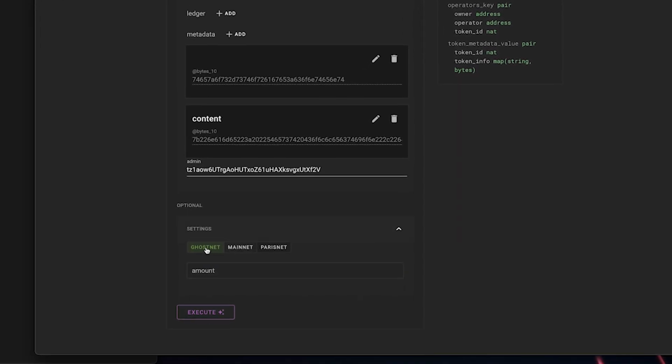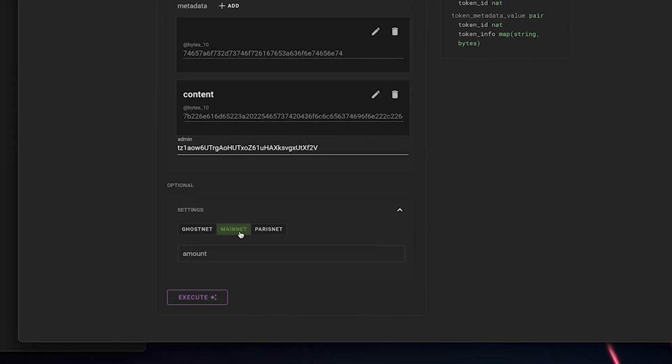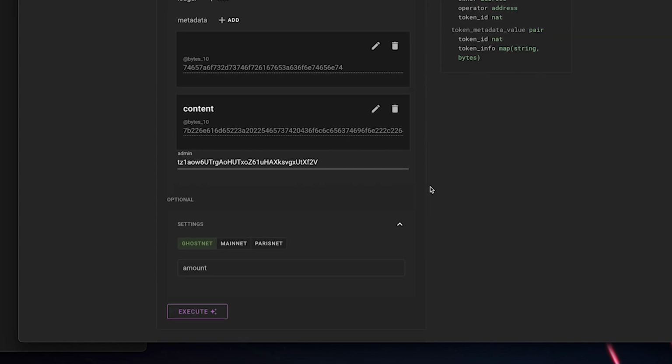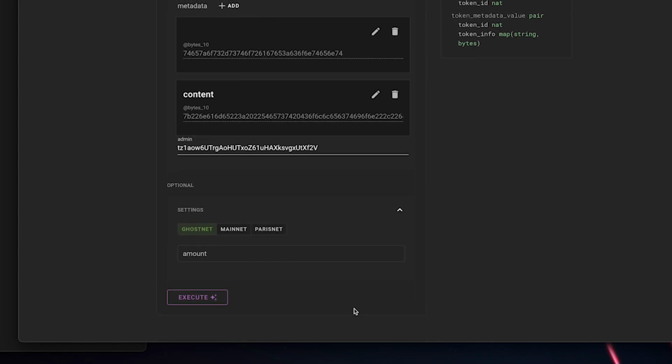Now there's an option at the bottom to choose GhostNet or Mainnet. We're going to choose GhostNet just to make sure that the test works. And it's going to use those GhostNet coins that we got from the Tezos faucet. So it's not going to use any of our real money either. So if there are any mistakes or something doesn't work out, then at least we haven't spent our own money. Now I'm going to press execute.